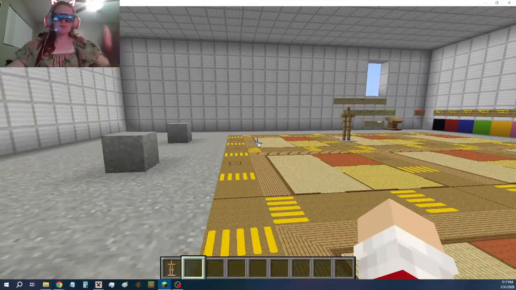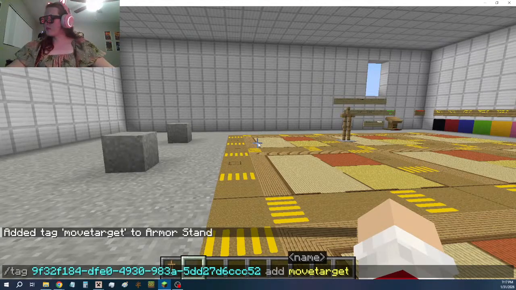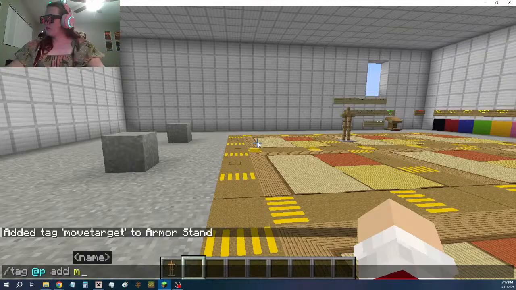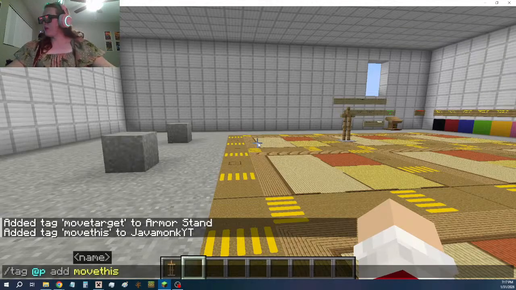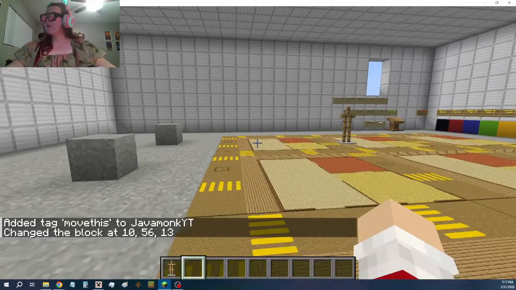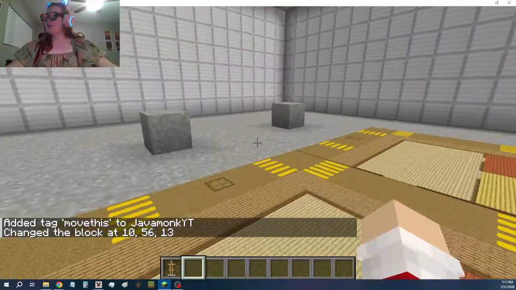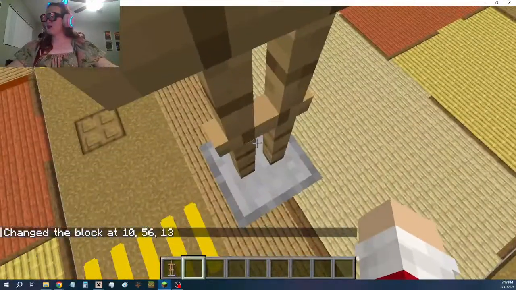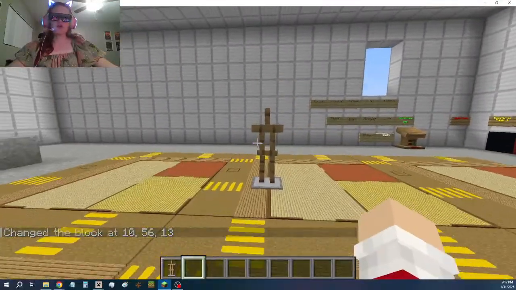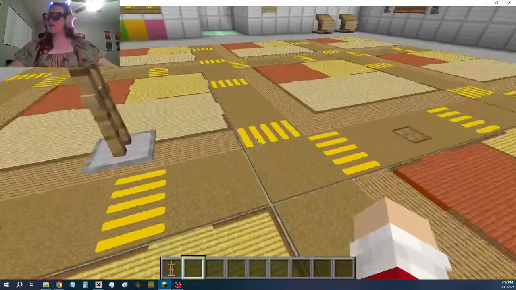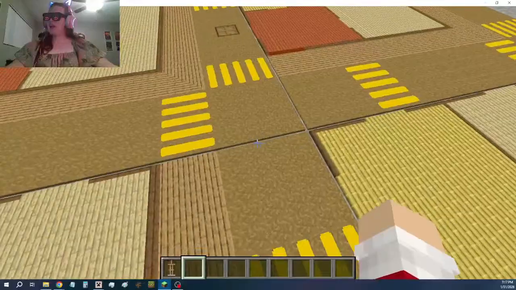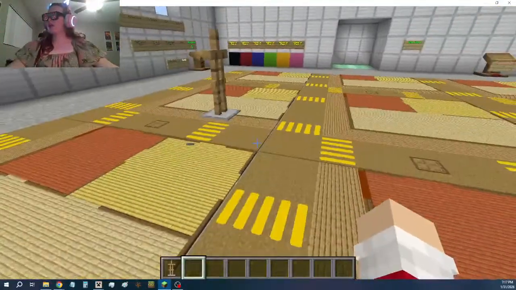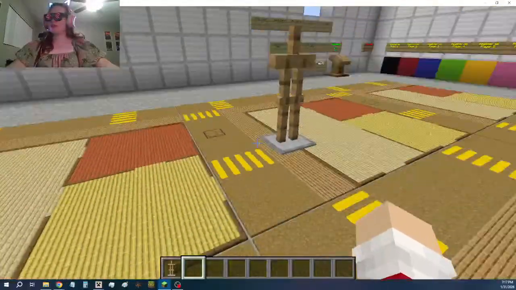In that case, given that target there, if I tag myself as move this and then set the command block to go, it's going to automatically move me towards that armor stand until I get close enough to where it no longer moves. It no longer forces the movement. So it's nice and slow. It just drags me over, and it won't restrict where you can look. It'll just drag you over to the location.